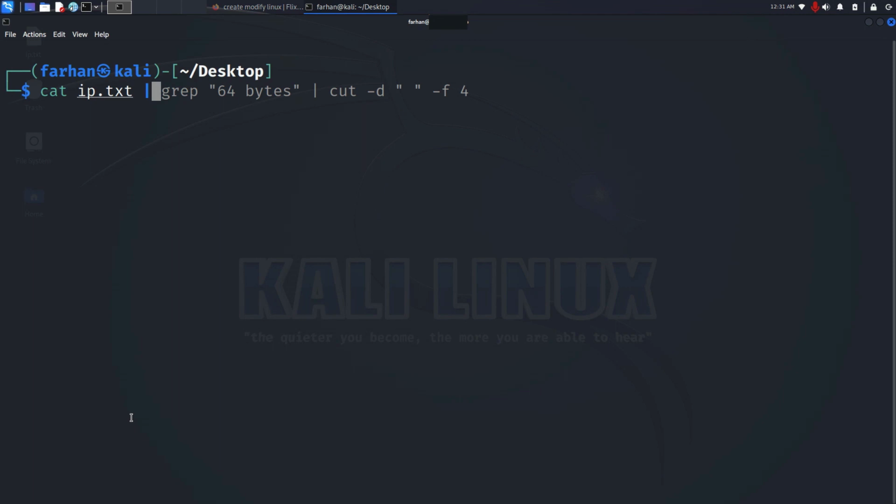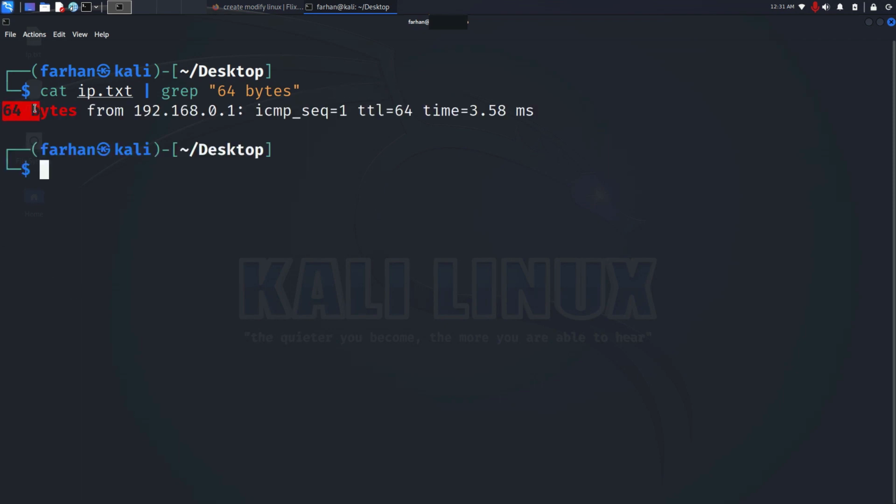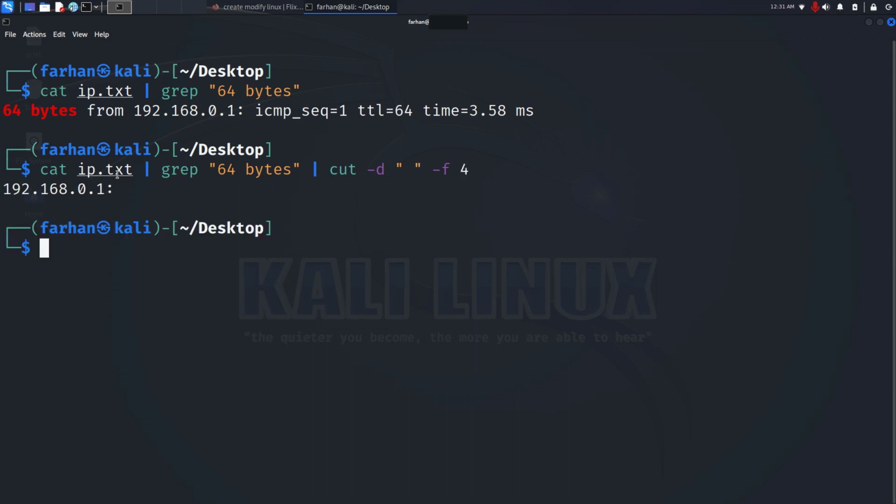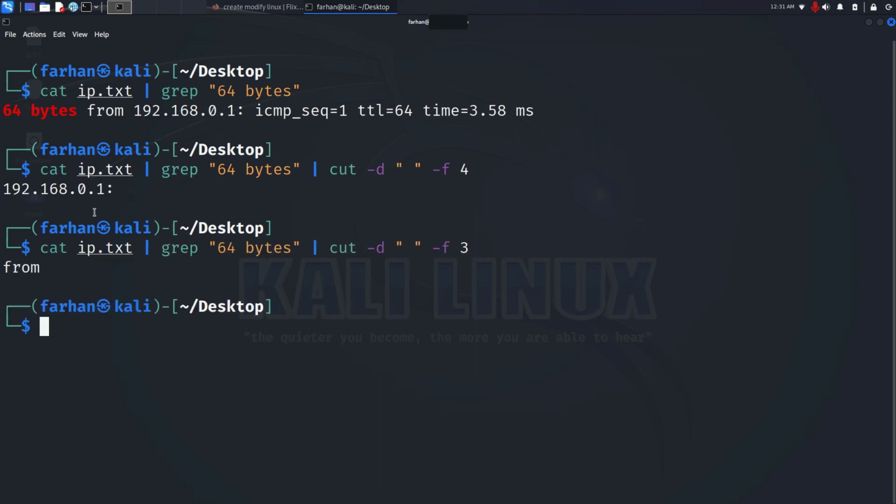We want to get the content of ip.txt and grep "64 bytes", because my IP was in the line of 64 bytes. You can see that I separated the line that started with 64 bytes from my output, and now I want to separate this IP address from this line. To do that, I will cut this line based on the spaces. The delimiter is for cutting, and I will cut based on the spaces, and field 4. If I select field 4, it will give me the IP address. Similarly, if I had done 3, guess what it would have given? It would have given "from".